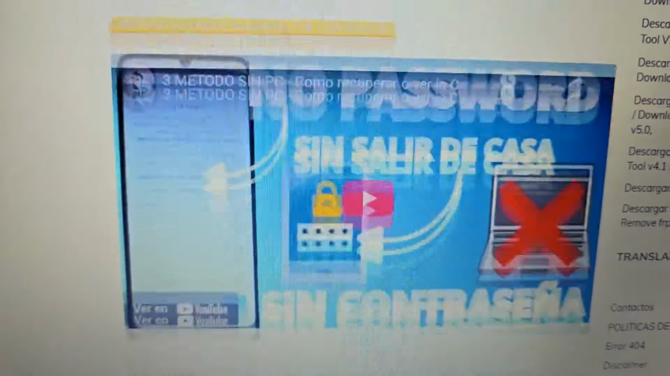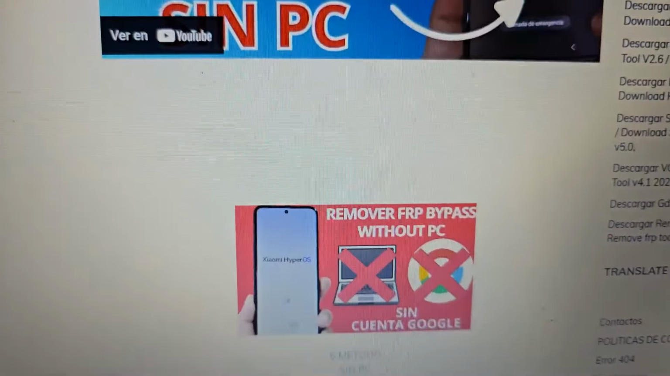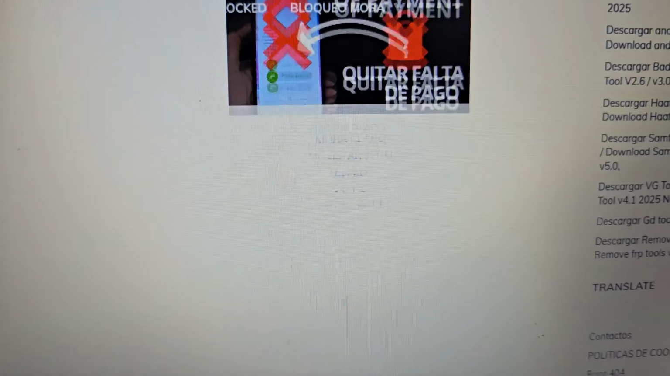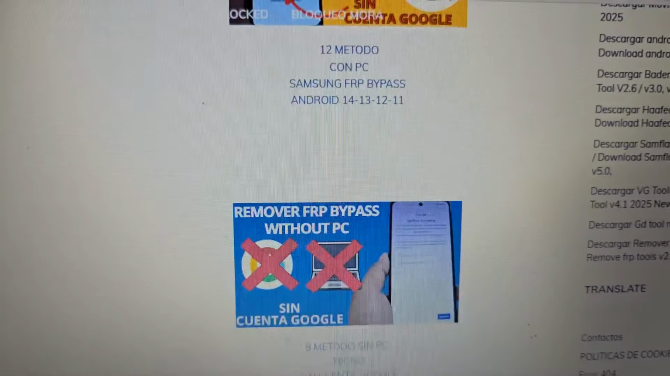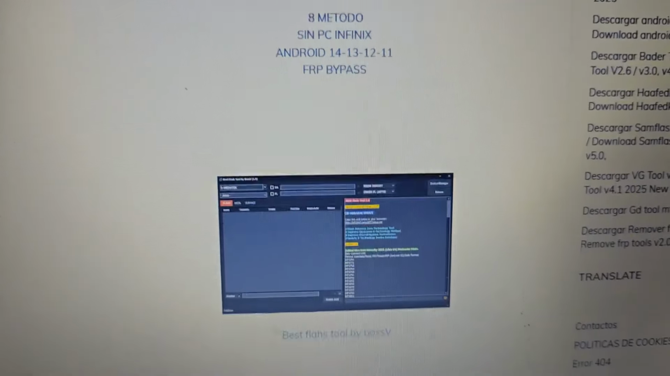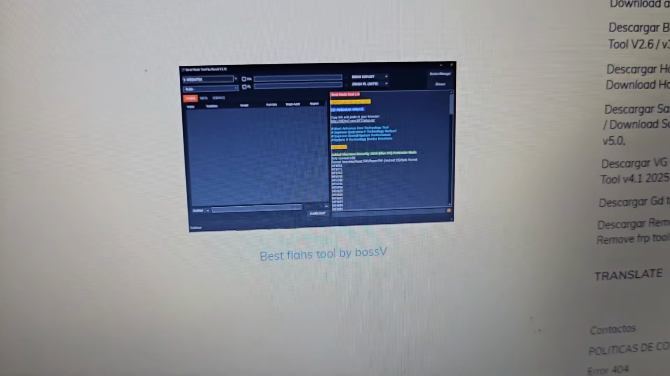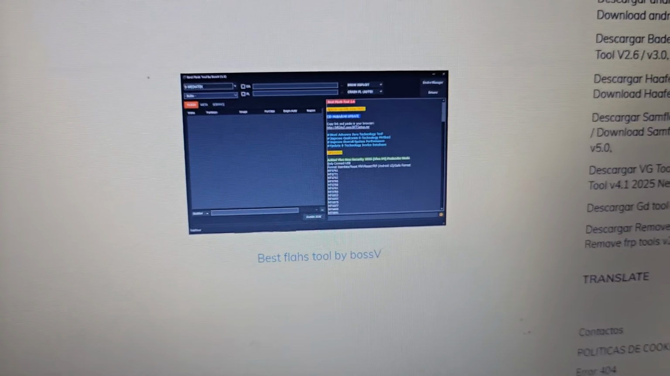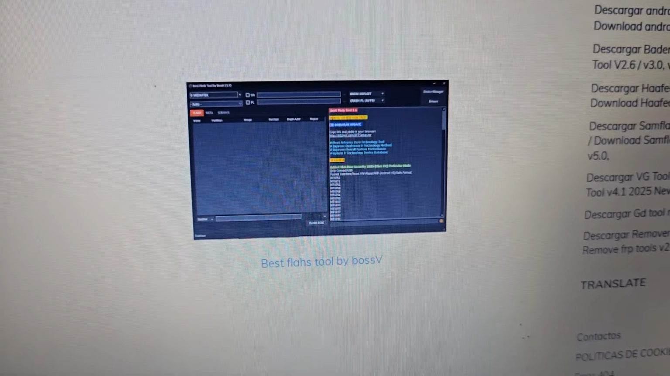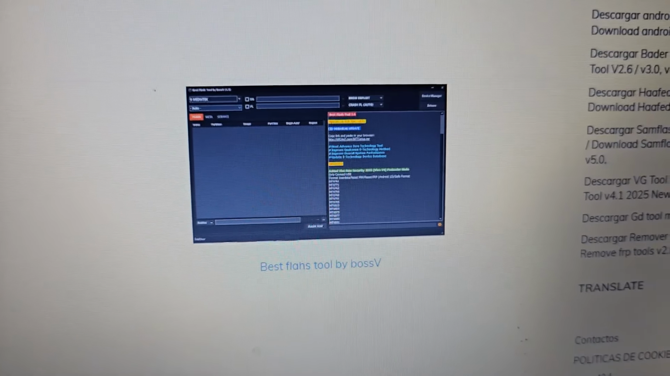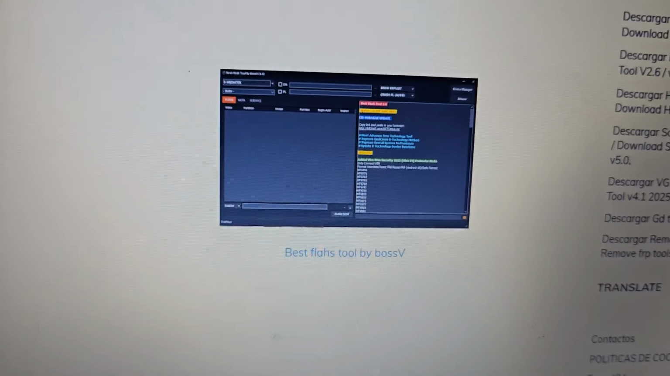Let's keep scrolling down. Here we'll find our tool. When we find our tool, you'll also find the drivers so you can install them. This is the tool we'll use today in this video tutorial. When you extract the tool, it will ask you for a password. The password is right here in the tool.